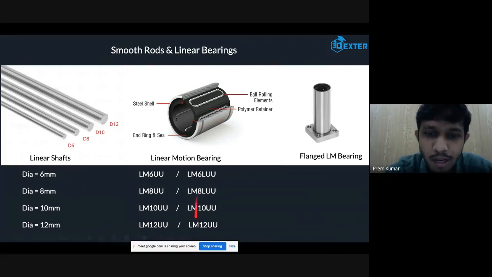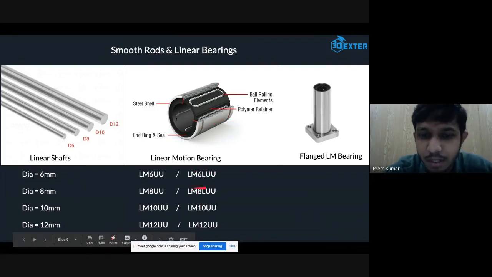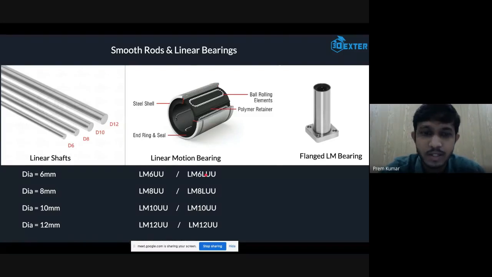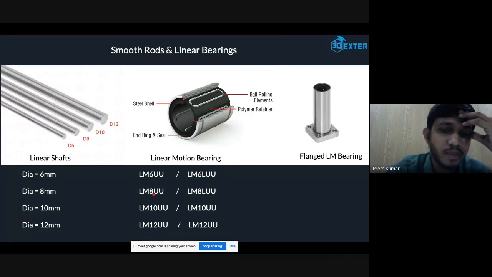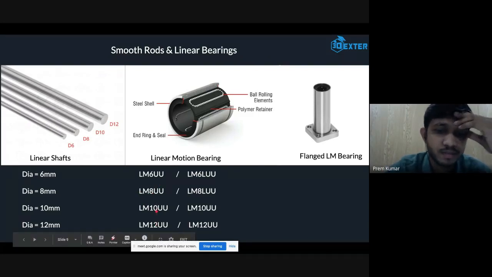So all are almost the same. The bearings which have L on them will all be of the same length, like 45 mm at least. And the bearings which have no L in this nomenclature will be 24 mm, but they will be of different diameters, ranging from 6 to 12 mm.